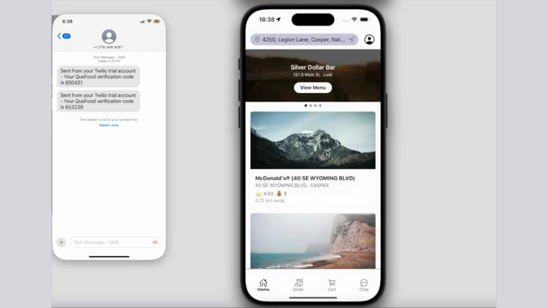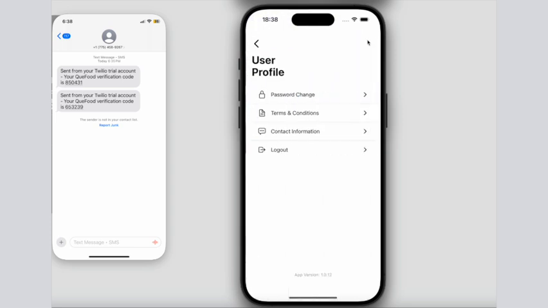And for the first part of the introduction for login, I will also take you to the profile page. Did you see the icon on the top right? Click on that. That's our user profile. Here we have password change, terms and conditions, contact information, and logout. I'll show you the logout, so that we can directly go back to the login page after clicking on that.